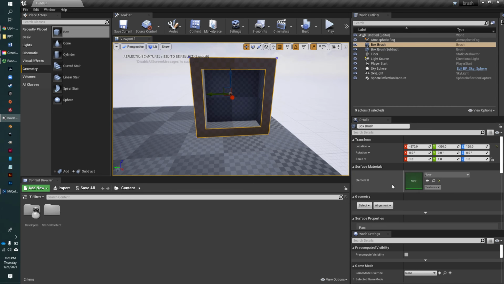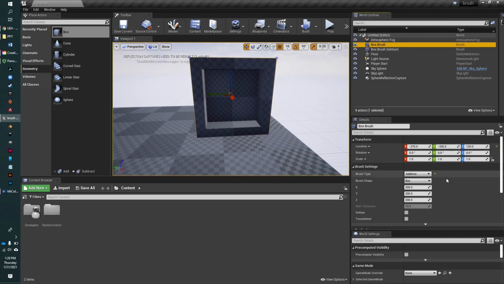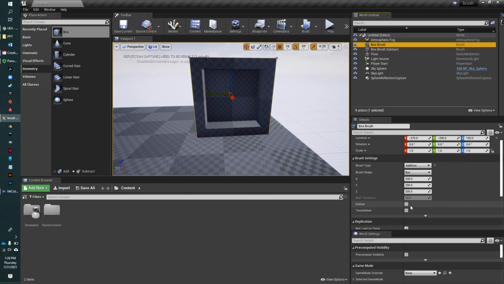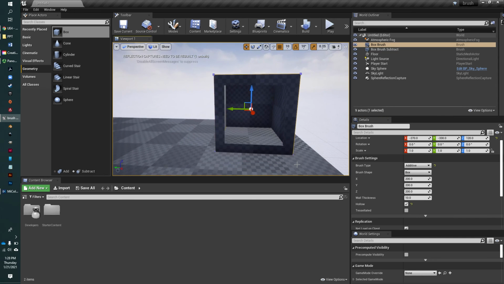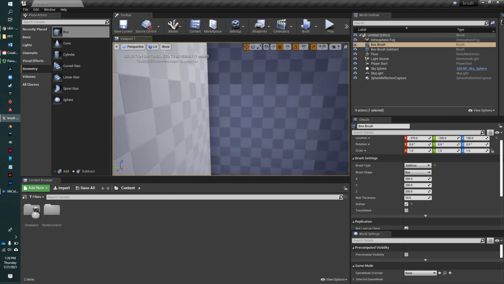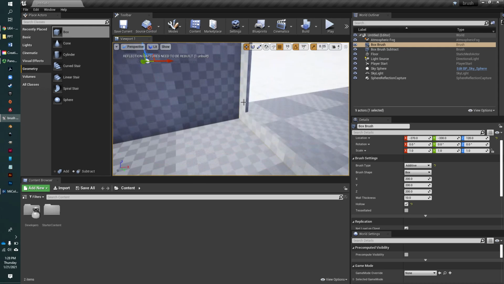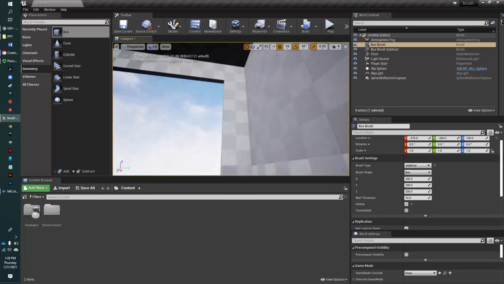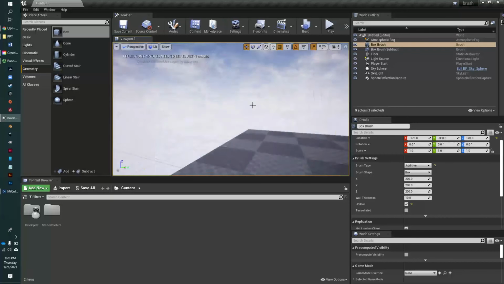And some of the other things I can change here about the box brush is I can make it hollow. So if I check that there, now you can see if I move into the box and move around, there's a little lip there because the whole box is hollow.